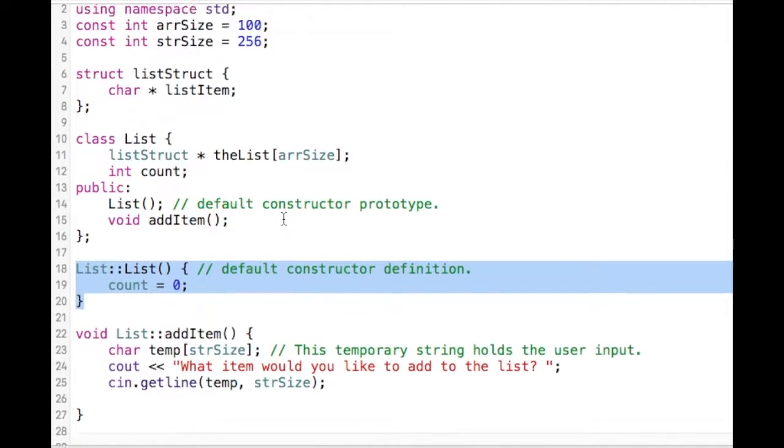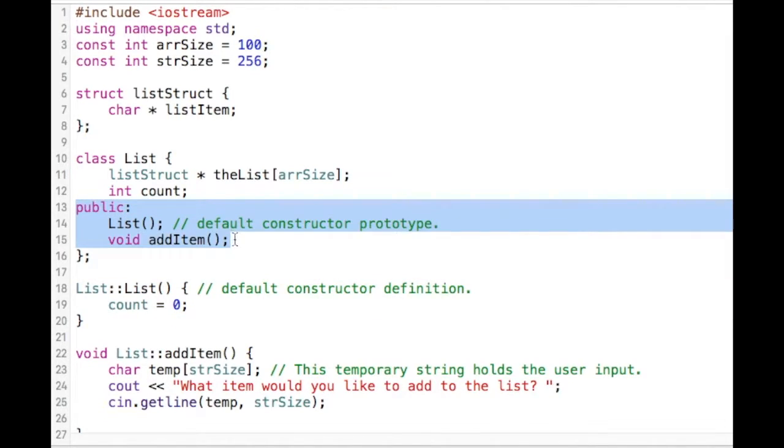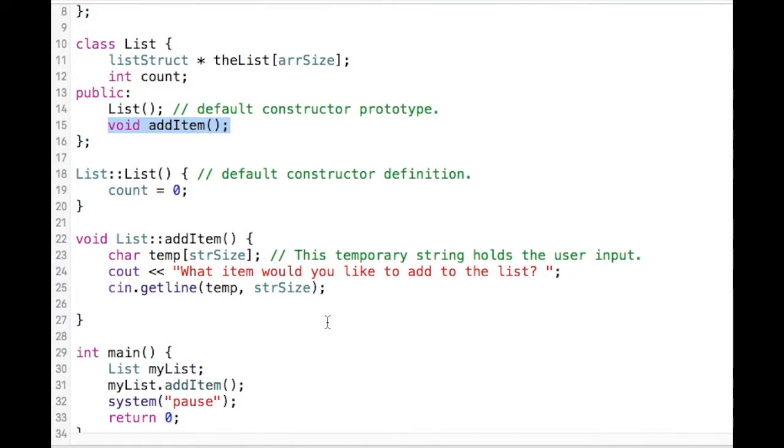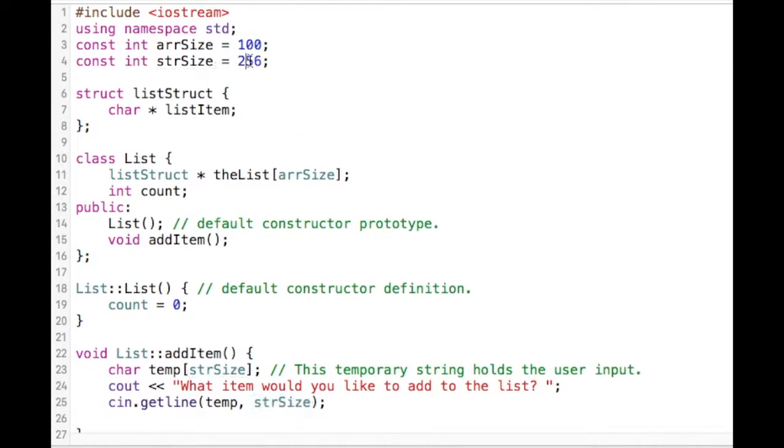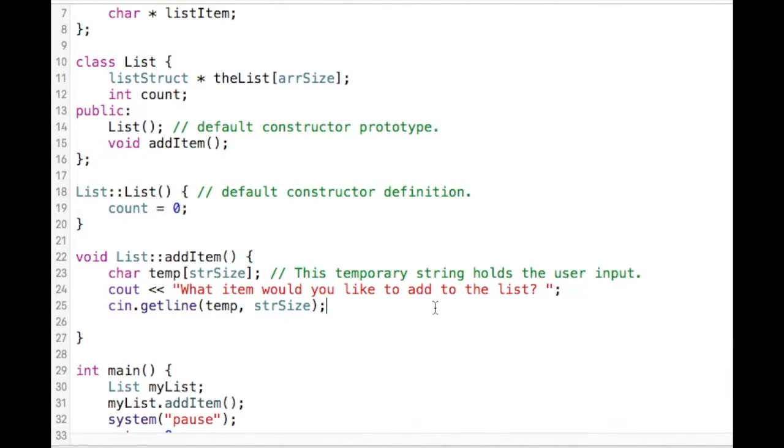Okay, notice in the public section of my class I also have a prototype here for add item. Okay, and I've created the beginnings of add item right here. So basically we need a temporary C-string to hold the user's input. We don't know how long the list item is going to be until the user types it. So we're just going to set up a temporary string that is a particular size, long enough to hold any item. So 256 characters ought to be enough to hold any item.